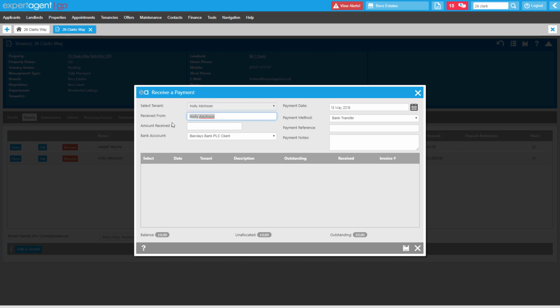Received from, this will always default to the tenant's name, but if someone else has paid that money on their behalf, so say for example you've got a student moving into the property and their parents have paid this money for them, you can overtype the received from with exactly who's paid that money to you. You'll then have the amount received, so we'll pop our figure in there that they've paid to us.